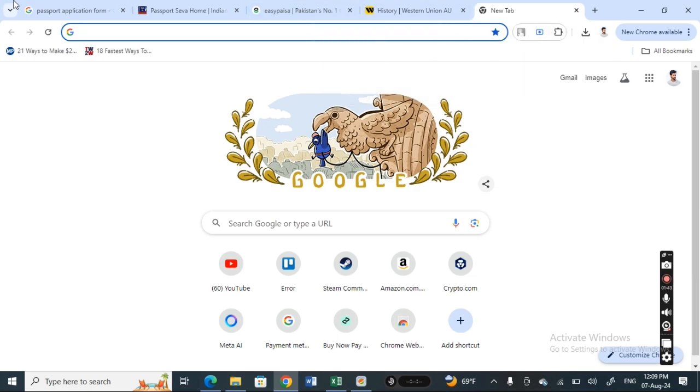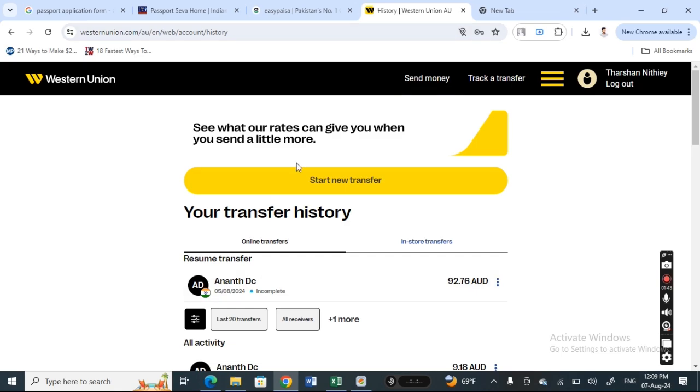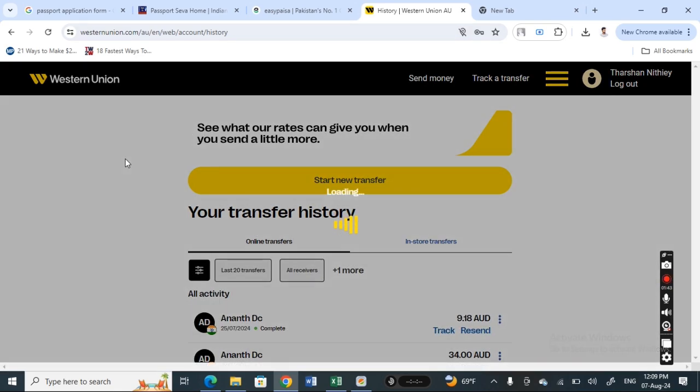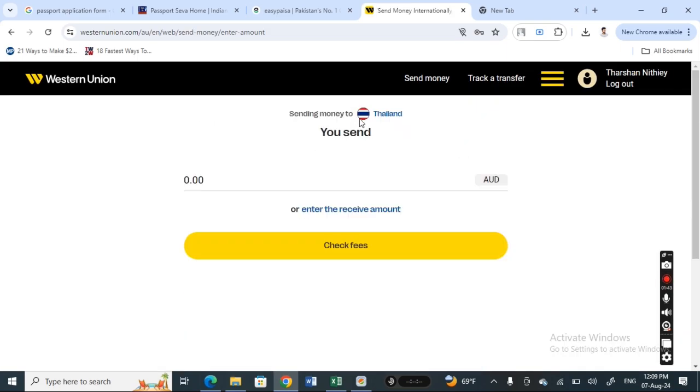So firstly, open up Western Union, log into your Western Union account. Once you've logged into your Western Union account here, you're going to click on, as usual, send money or start new transfer, like how you're going to start a transaction on Western Union. So just choose that, and then you're going to select the country.